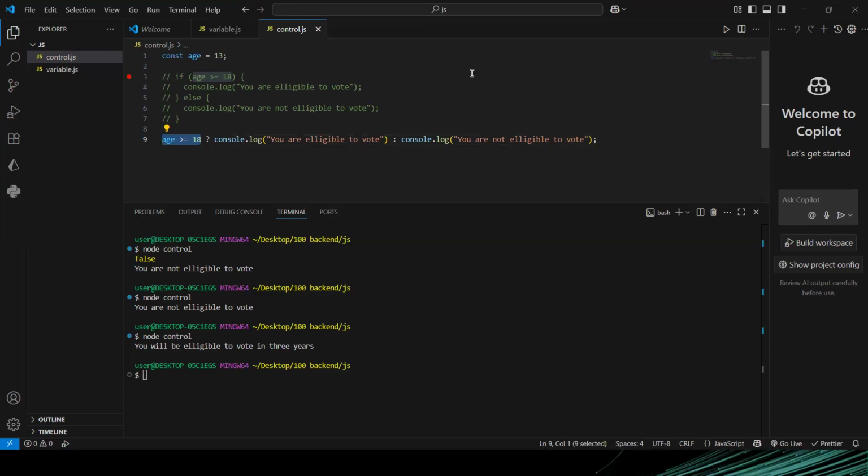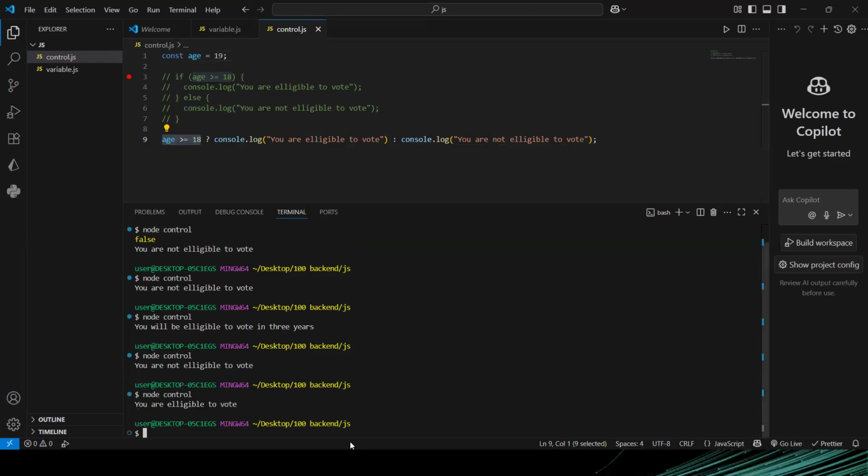All right. So if I run this code now, you will see that we get "you are not eligible to vote", because this condition didn't come out as true. Since it is not true, it will skip anything after the question mark and run the code after the colon. But if I change this age now to something like 19, that means this expression will be true, so the code that follows the question mark will run. If I run it now, you see that "you are eligible to vote" runs.